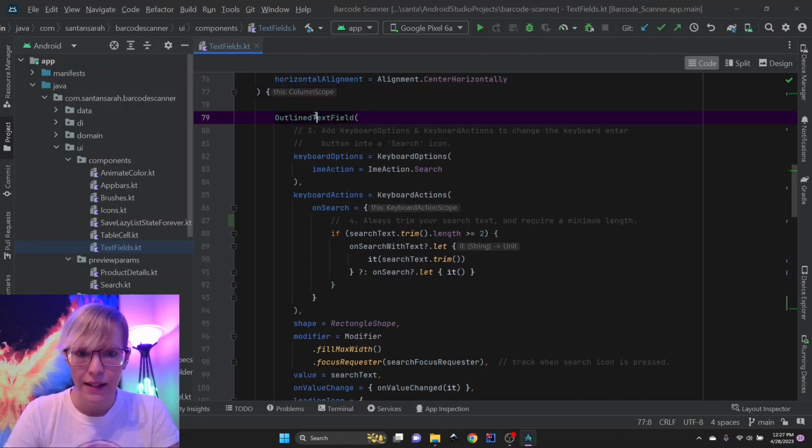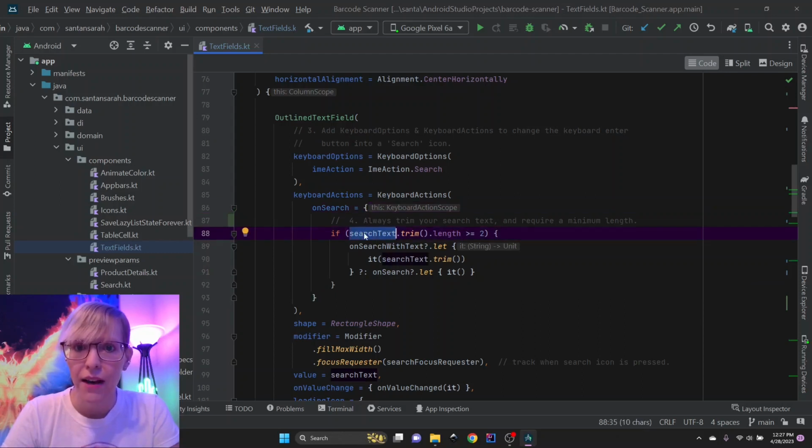Next, I create my outline text field. And to set up the built-in keyboard options, you need to configure the keyboard options here and the keyboard actions. So for keyboard options, you set the type to search. And then for the actions, this is what actually happens when you click the search button from the built-in keyboard. So next, make sure you always trim your search text. You could have leading or trailing spaces, and it's a good idea to get rid of those.